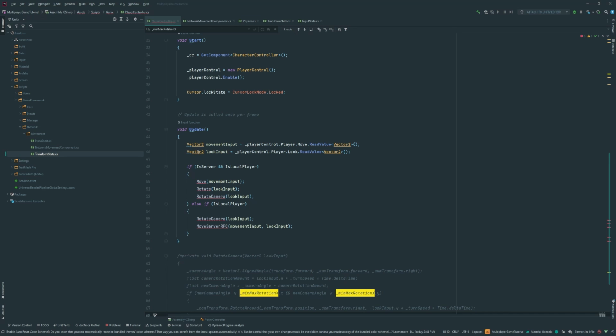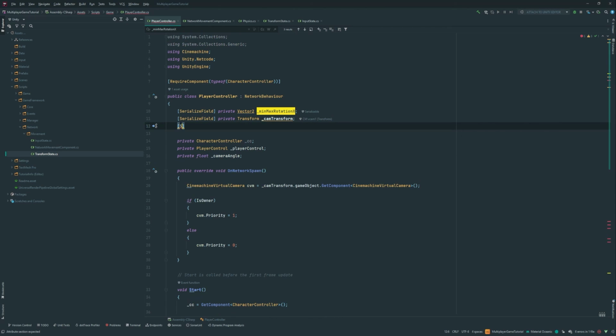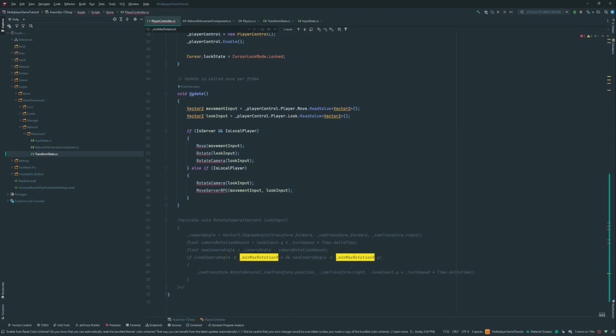So first we're going to go at the top, and we're going to get a reference to our player movement. So serialize private network movement component player movement. Okay, let's go like this. And then in our update now, if we scroll down here, it's gonna change a little bit.